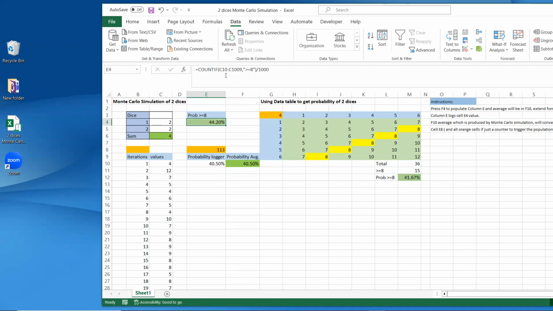This cell counts the values of cells C10 to C1009, and if a value is greater or equal to 8, it will be counted and the total will be divided by 1000, which is the number of iterations, and from there we will get the probability. Now I shall show you how I use a data table to generate this column B and C data table. So now I shall delete everything.